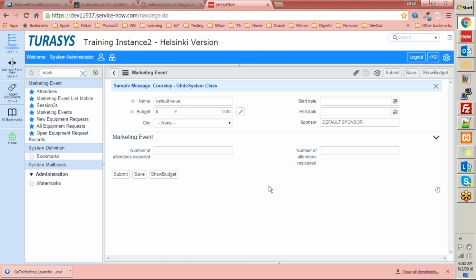See the form? This is for marketing event, right? And you see the name of the marketing event, the budget allocated to it, the city, the start date, end date, sponsor, number of attendees expected, and number of attendees registered. So you now have a UI on top of the table that you built. You have the marketing event table, and these are the input fields from the marketing event table, right? Whatever fields you identify there, you add those field values here, and you can decorate your form accordingly.